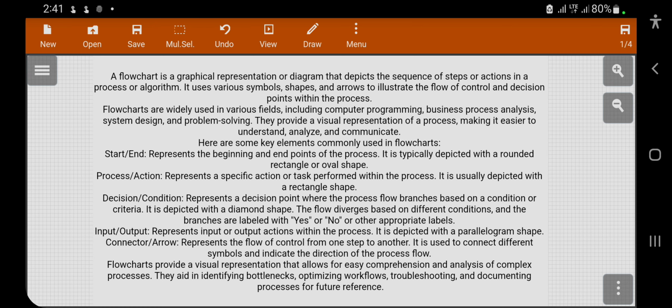Flowcharts can be used anywhere. It's not limited. It can be used in various fields of endeavors, business, computer programming, and the rest of it. So we're going to demonstrate more of these concepts, especially the flowchart diagram, while we are solving the task.